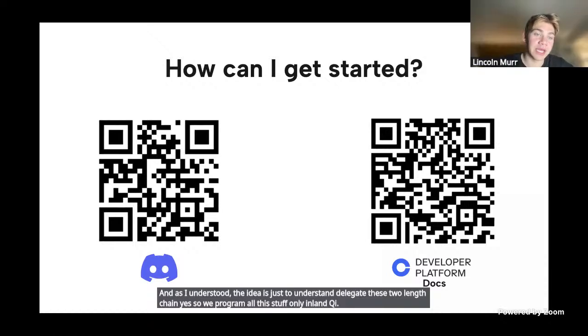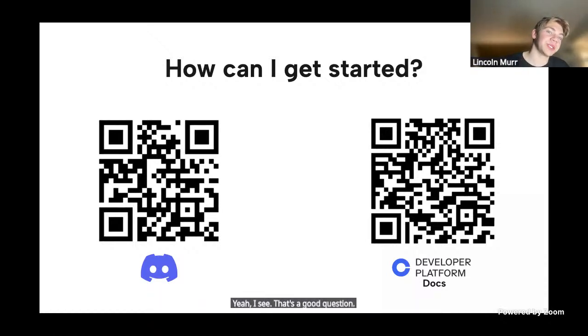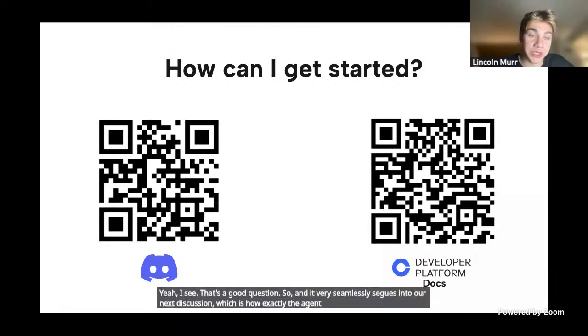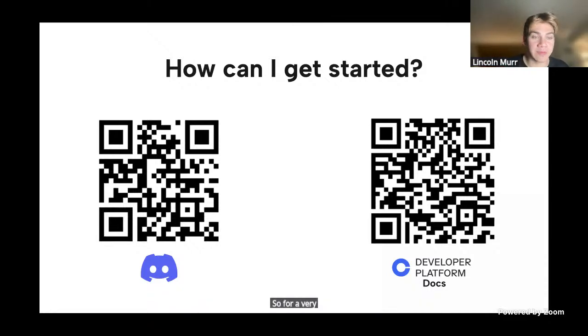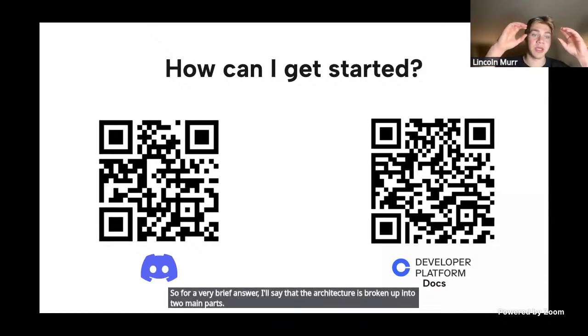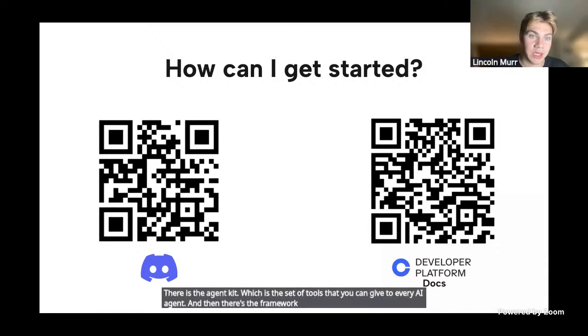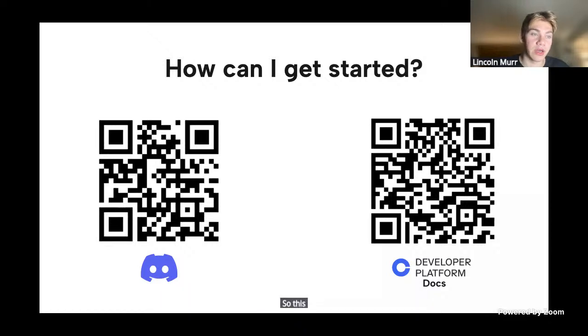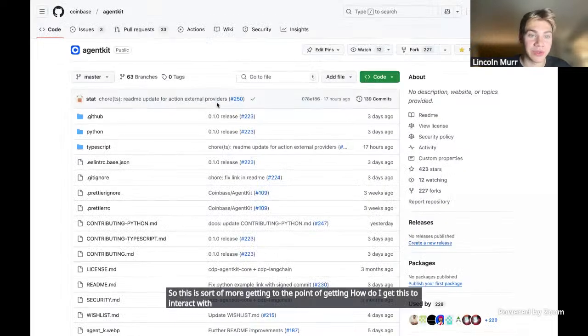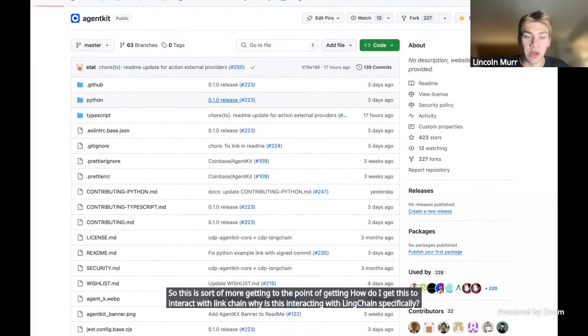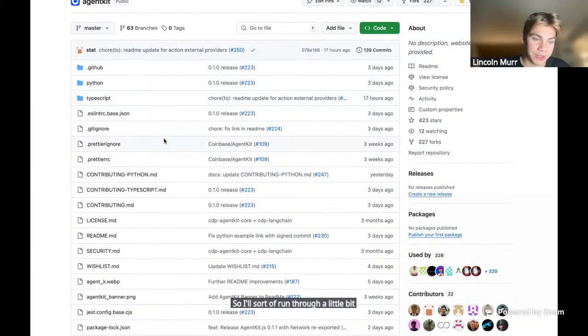Yeah, I see. That's a good question, and it very seamlessly segues into our next discussion, which is how exactly the AgentKit repo works. For a very brief answer, the architecture is broken up into two main parts. There is the AgentKit, which is the set of tools that you can give to every AI agent. And then there's the framework specific implementations. So this is more getting to the point of how do I get this to interact with Langchain, and why is this interacting with Langchain specifically? I'll run through a little bit more about how this works now.